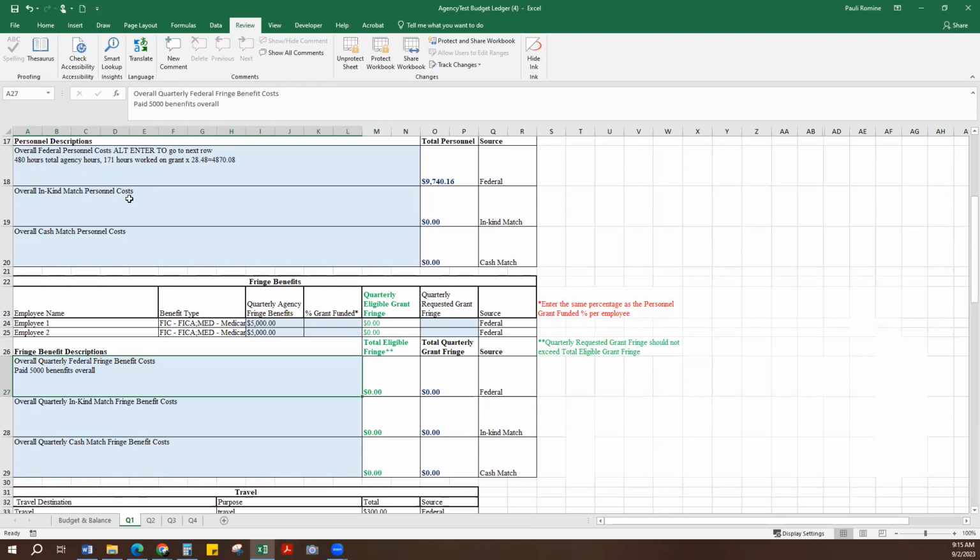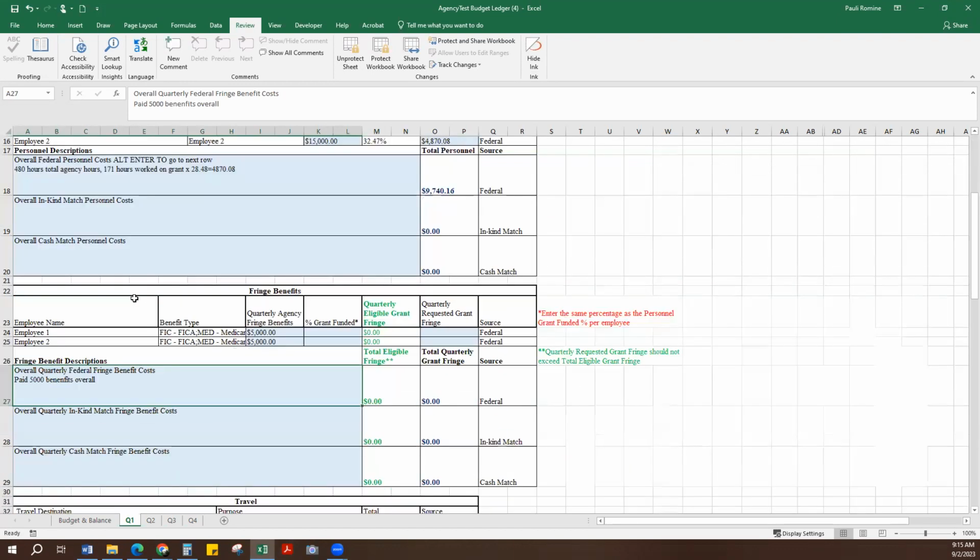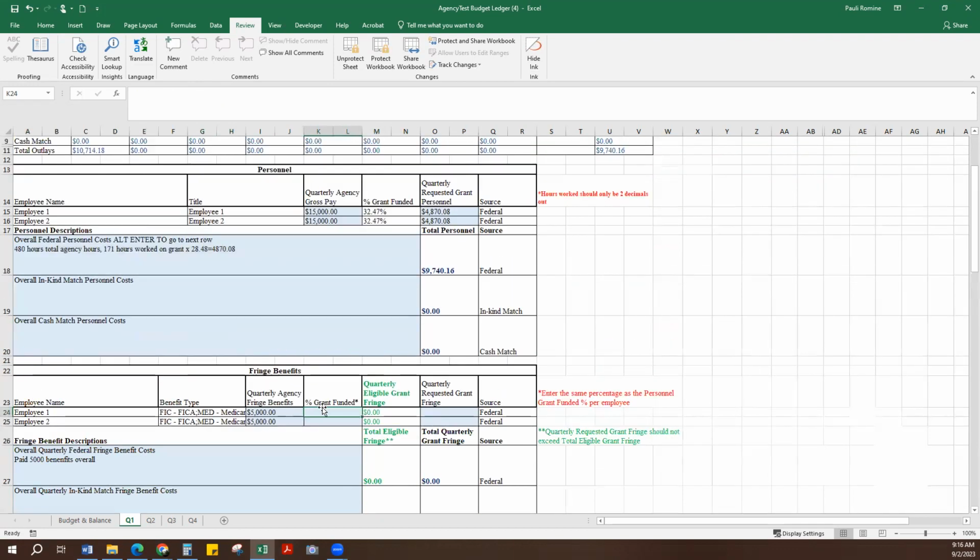You see that there's boxes for all funding sources, but this grant does not have any match in it. So I have put in, I'm pretending that the quarterly agency total benefits paid were $5,000. This grant funded percent right here is the same amount that's up here. So that populates super easy for us. We do not want this percent to be more than this amount right here. And you'll notice when I put in this percent, it's going to auto-populate a dollar amount. This is the up to eligible or allowable dollar amount that you can bill for Fringe.